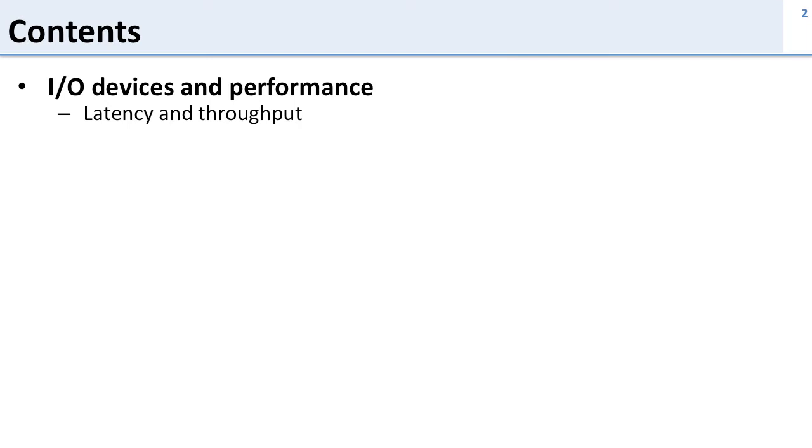and the performance. We're going to talk about the different sorts of buses you find in computers, and we're going to talk a little about latency and throughput, and how those are different. We're then going to talk about how you connect devices to your computer. So we're going to talk about buses and serial connections.